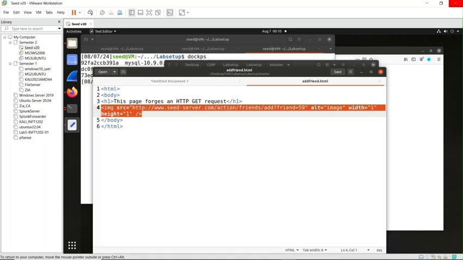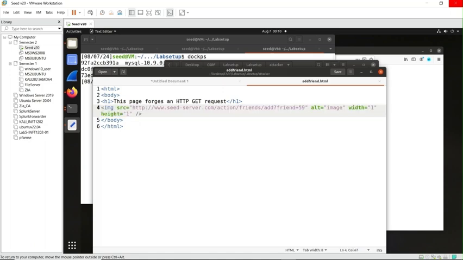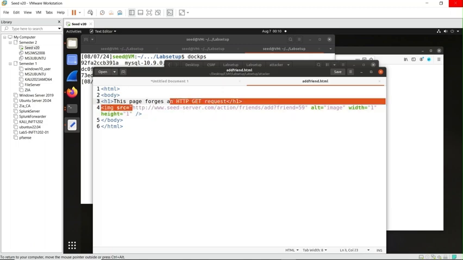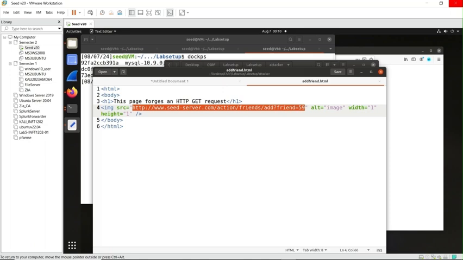So what we'll do is, images in HTML have this automatic GET request attribute. Since we know that, we are going to add, into the source, this link for the GET request that we want. You can see I've changed the ID here to Sammy's ID. So once Alice visits this website, this GET request will be automatically made, and that will cause Sammy to be added as Alice's friend. So we save and exit.